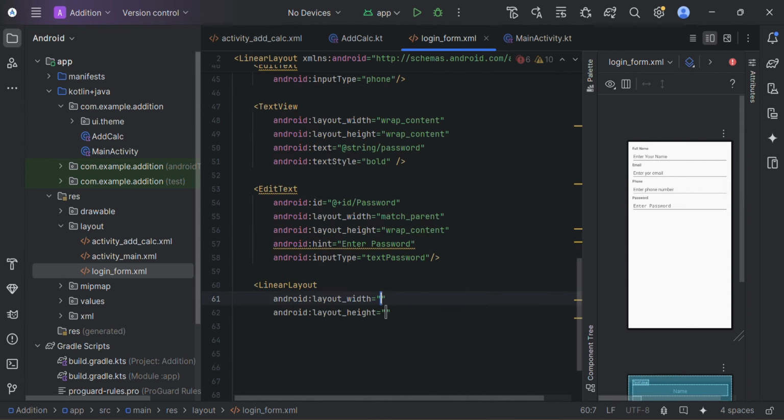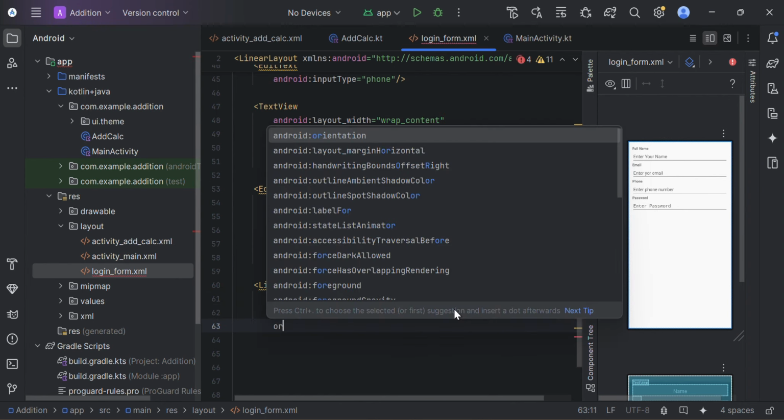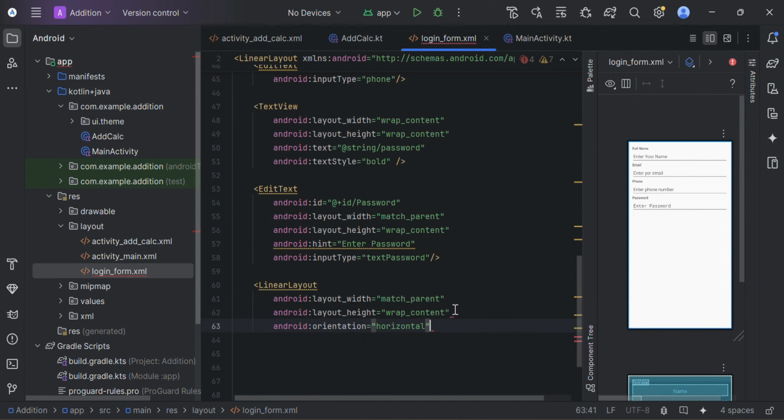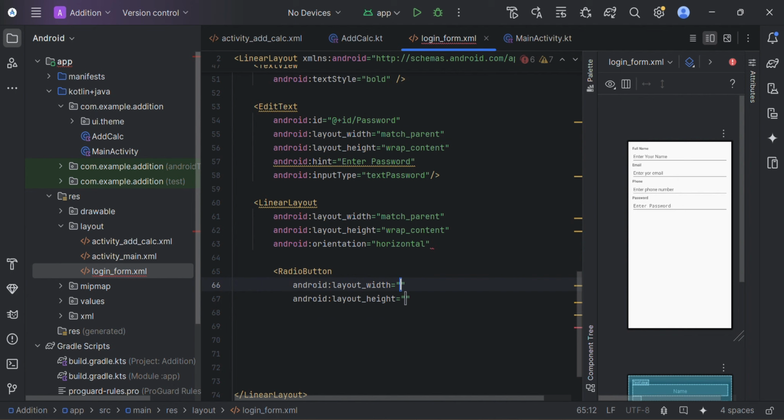For gender, we'll use a nested linear layout inside the main layout. We set its orientation to horizontal. Then we added 3 radio buttons inside that horizontal layout.